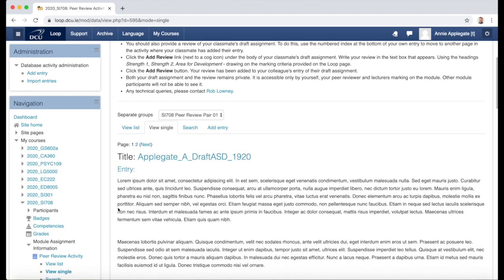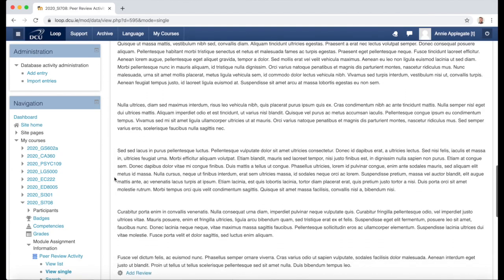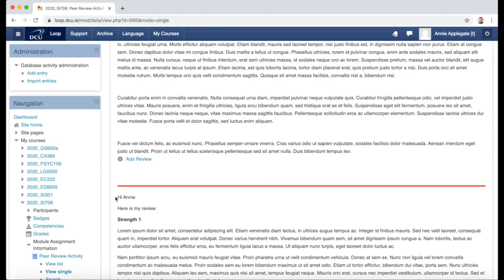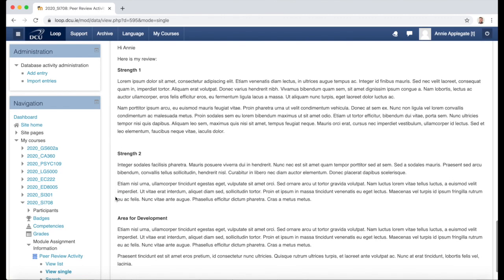And when I scroll down again, I can see I have two pages in the activity. The first page, which I'm currently viewing, is of course my own entry of my draft assignment, which I have pasted into the activity. And when I scroll down, I can see a new section has appeared under my entry, and this is the review that my partner has left me. So I can read the review, take on board the feedback, and go away and refine my own draft assignment as a result.